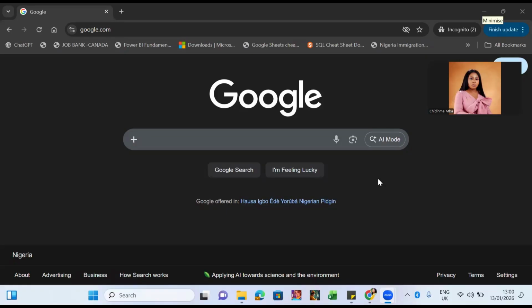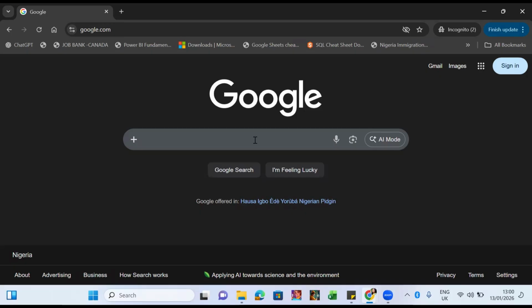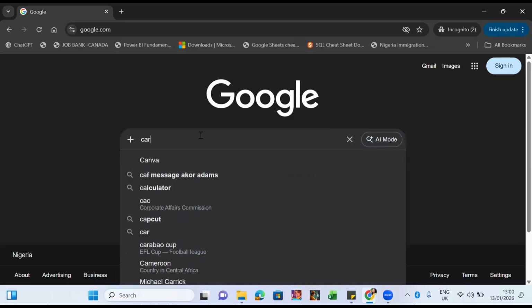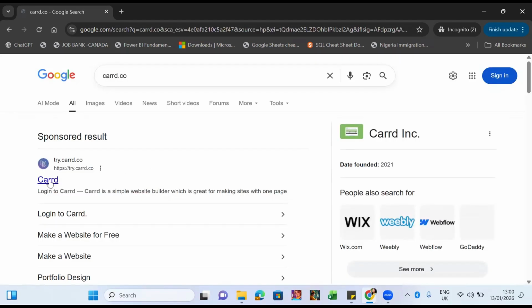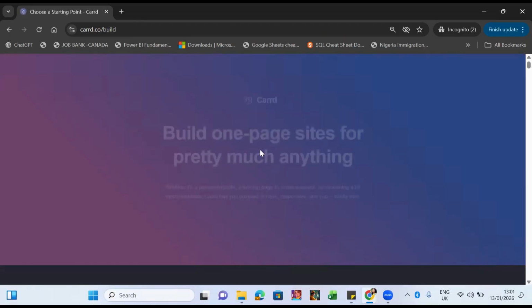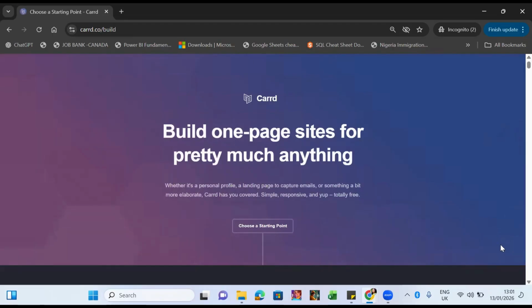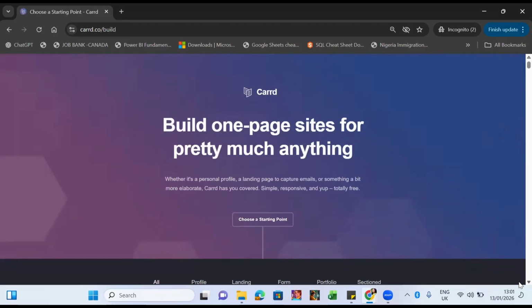So let's get into this. What you do is you go to Google, or whatever web browser you're using, and you type card.co. When it opens, please log into card.co. Good. So this is where you're going to be starting from.